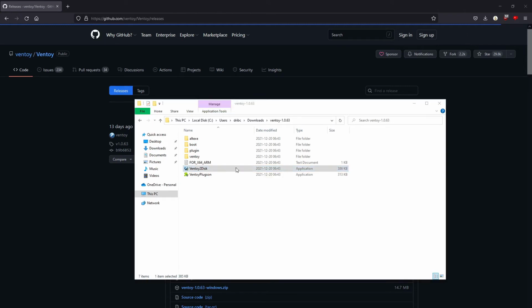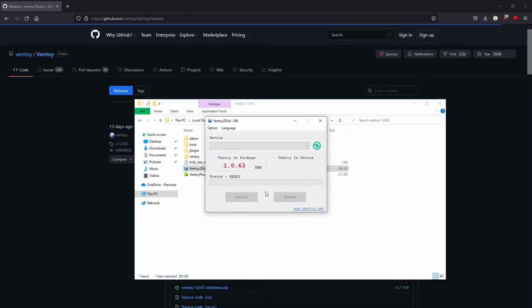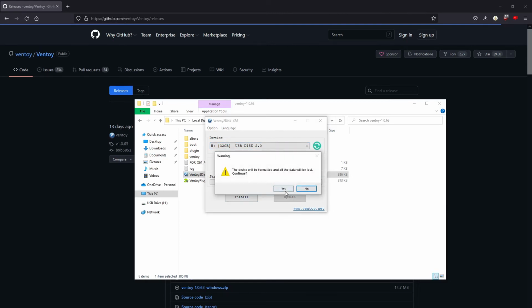When you try to run it, it will ask you for administrator permission and you need to allow it to open. Then insert your USB drive into your computer. Wait until the computer recognizes it and refresh the app. Once the app sees the USB disk, press install.